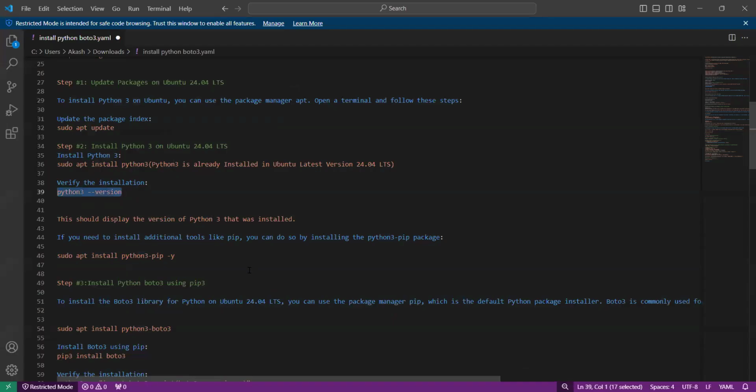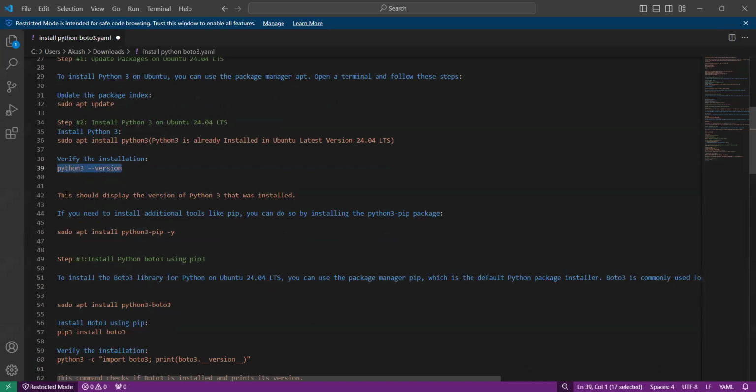Now our next step is to install additional tools like pip. You can do this by installing the python3-pip package. So simply copy this command, which is sudo apt install python3-pip.